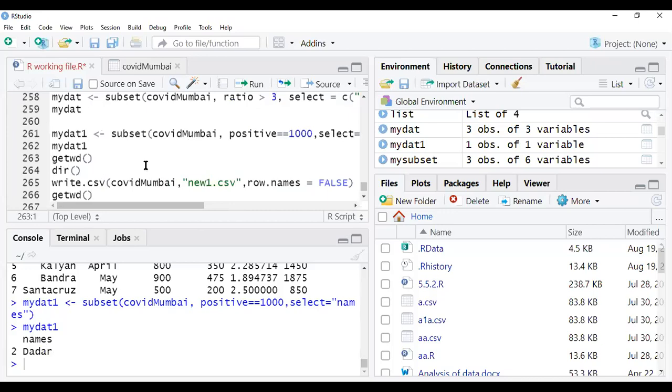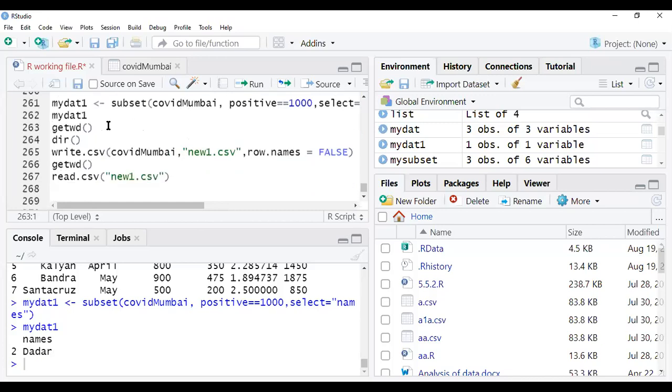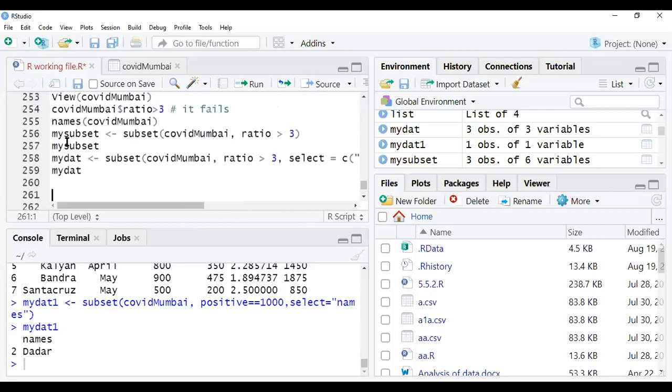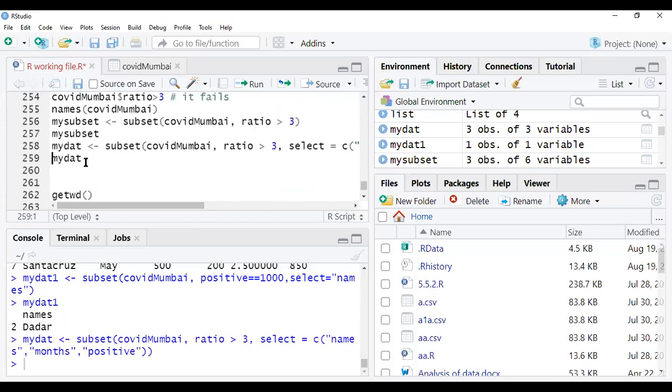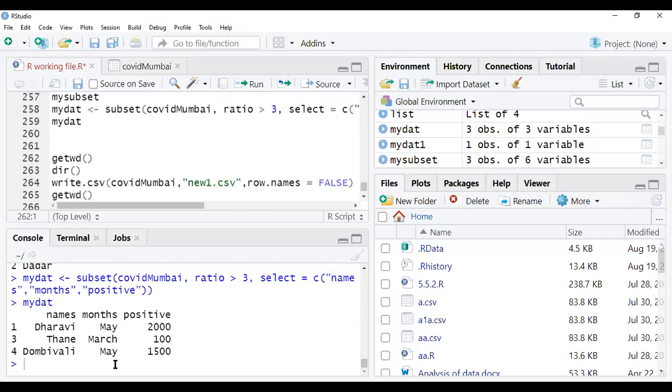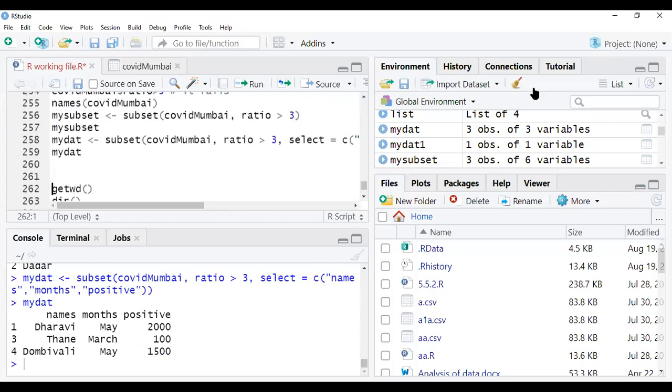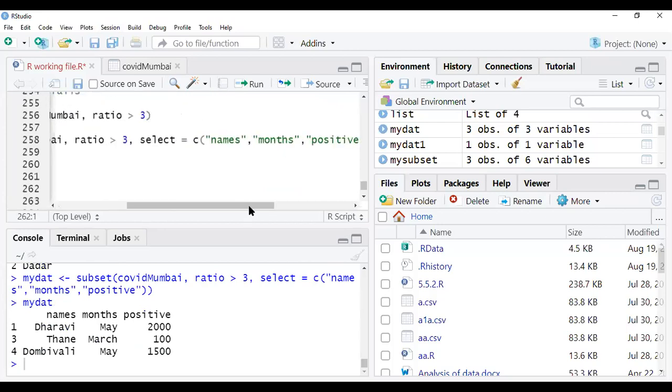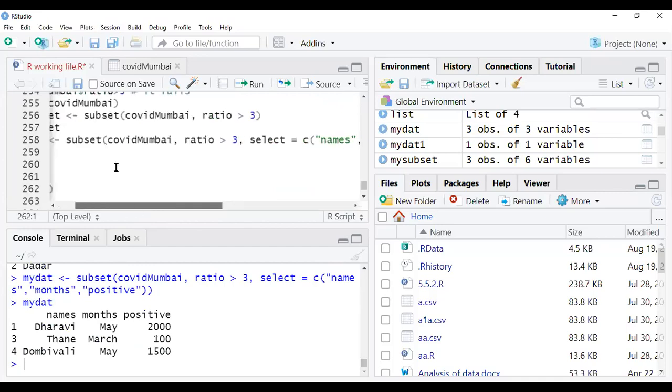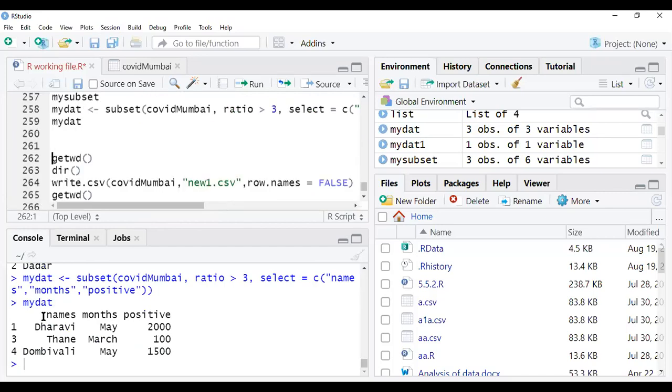Now suppose I'll remove this. I'm not interested in that case. So I'll execute this again, my data set. So this is my actual data, right? This is my actual subsetting data, which is based on names, months, and positive. Okay. Now I want to write this data and save it in my directory.